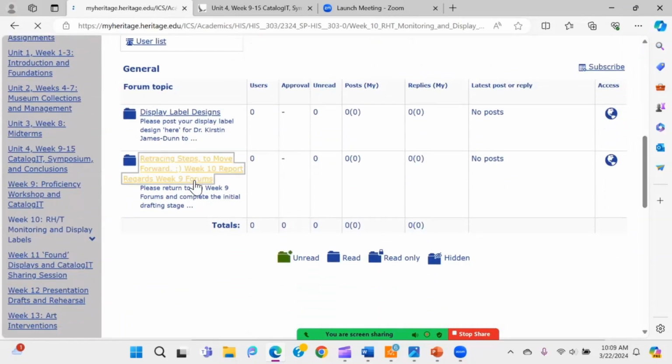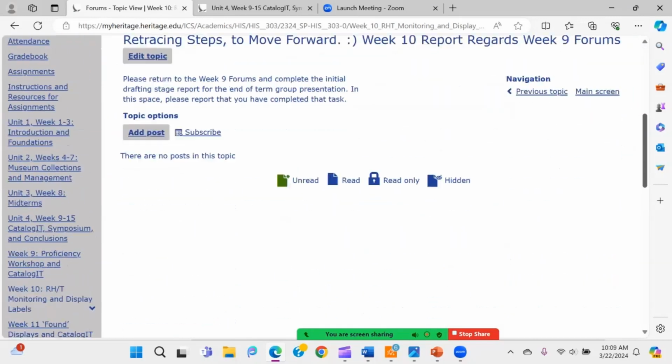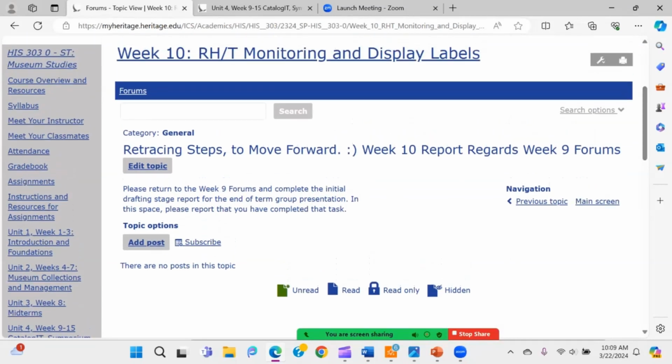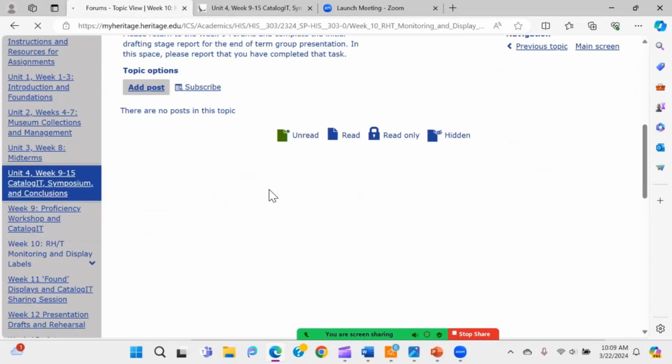Then retracing our steps in week 10, we have placing, or rather, going back to move forward. We're going back to the week 9 forums to complete that initial drafting stage report for the end of group presentation. Now, that does lead me to the question of how the symposium has changed. Let's go and look at Unit 4.